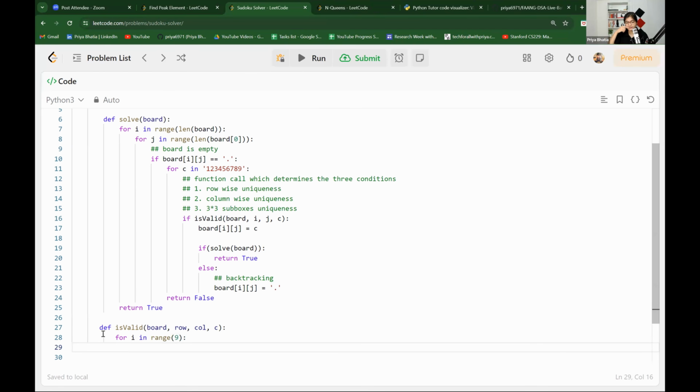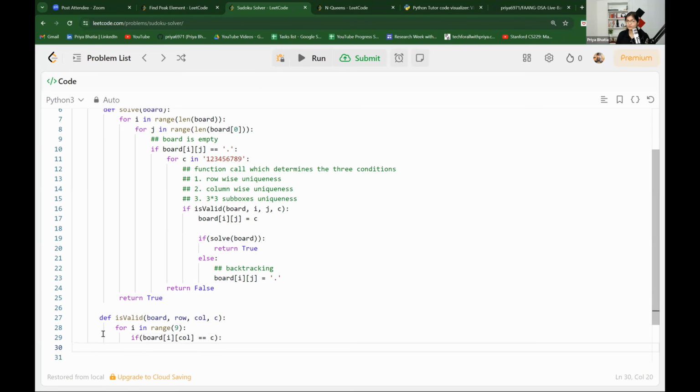In the entire row wise, if my board of i, let's say column will be fixed, if at any point of time this value is equal to c, what should I do? Is this a valid condition? In my entire row, if there already exists a value c, is that a valid condition? Should I return true or false? False. I'll return the result as false.